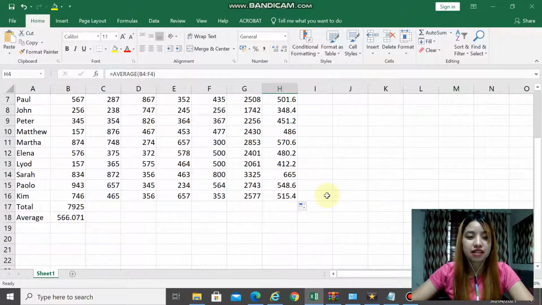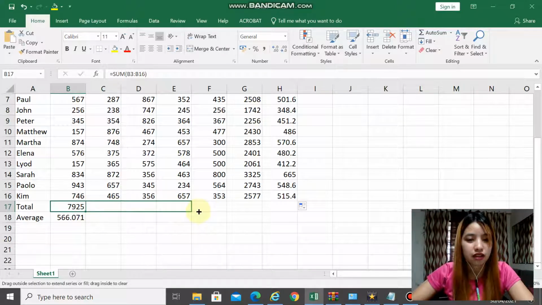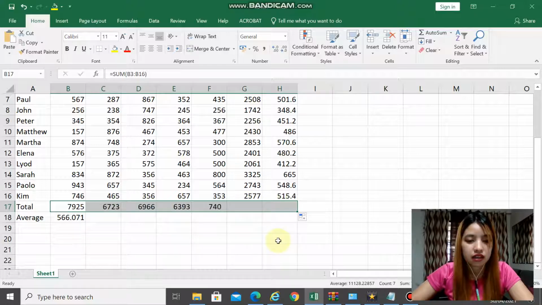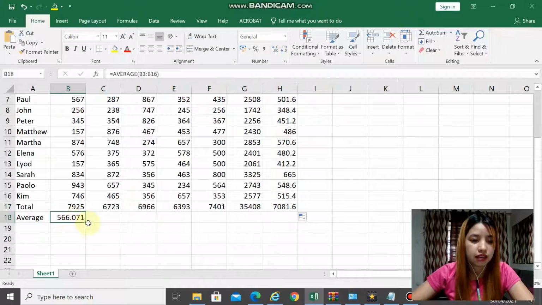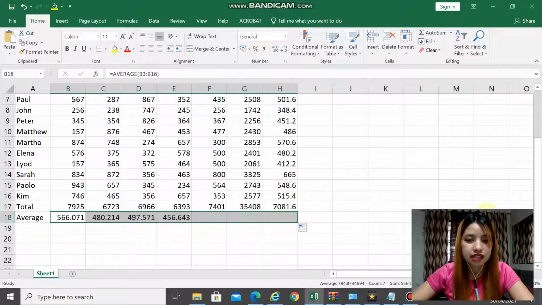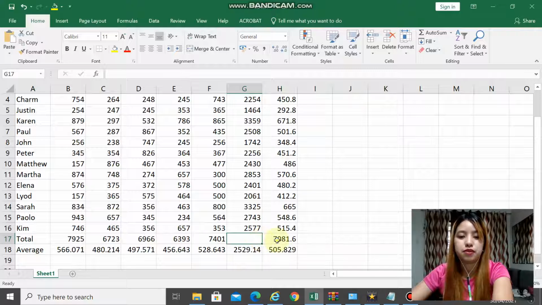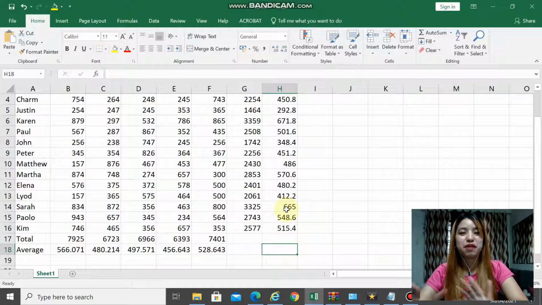Now, to complete this exercise, we can do it down here. So, we can just drag it to the right to get its... Sorry. We can drag it to get the average of this one. And then... Sorry, this is the total. And then, this is the average. So now that is how you use the basic functions in Microsoft Excel.